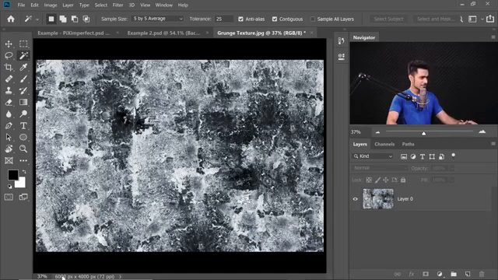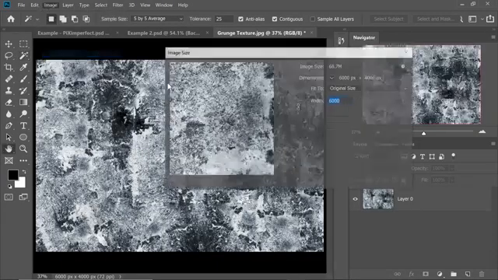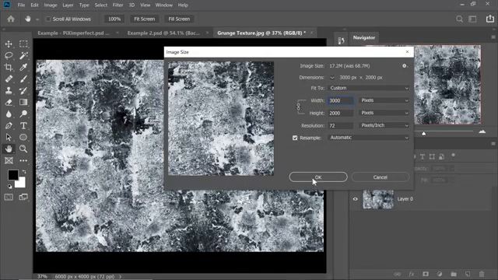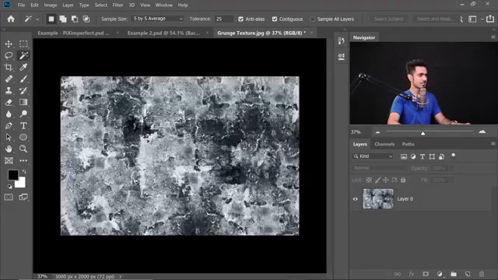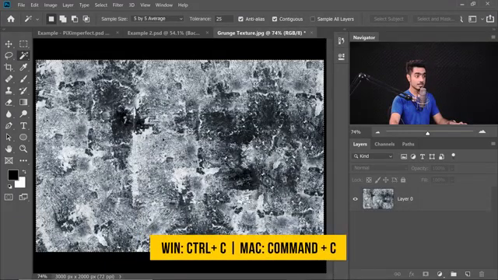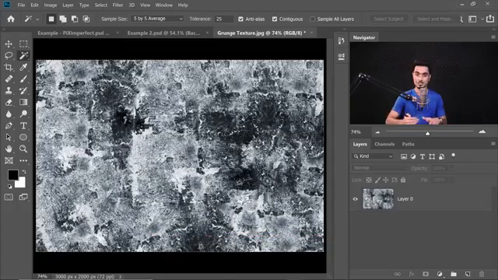Now, this is very huge. It can make our processing very slow. So let's decrease the image size. Let's go to Image, Image Size. Let's decrease it to 3000 by 2000. This is OK. Hit OK. This just makes the size smaller and makes the process a little faster. Let's select all of this. Press Ctrl or Command A to select all of it. Ctrl or Command C. Now it is copied to the clipboard.